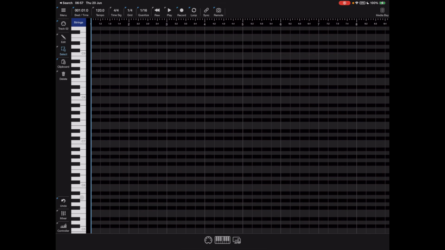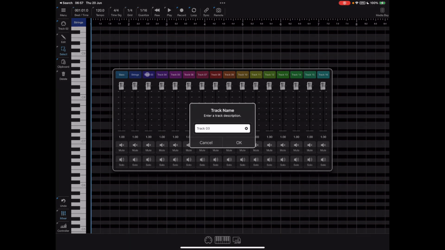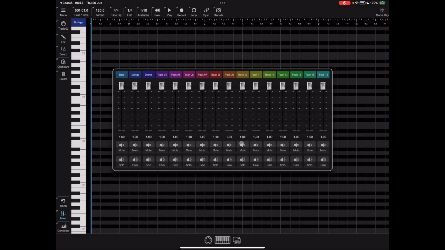The other way is to open up the mixer, which is down here, and again if we long press on the track name in here, it will pop up the same dialog for us to name that track. Now we haven't talked about the mixer, but we'll talk about that in another masterclass video.